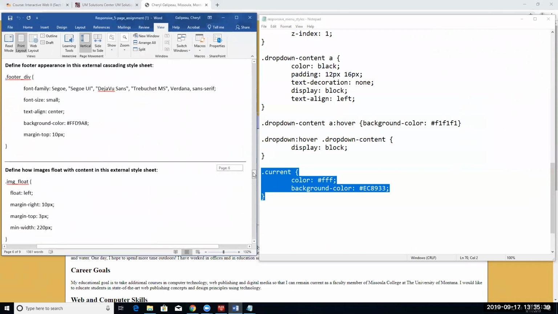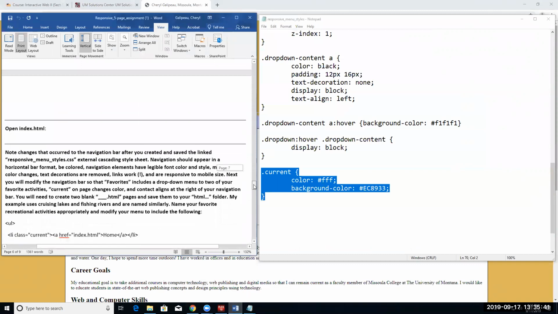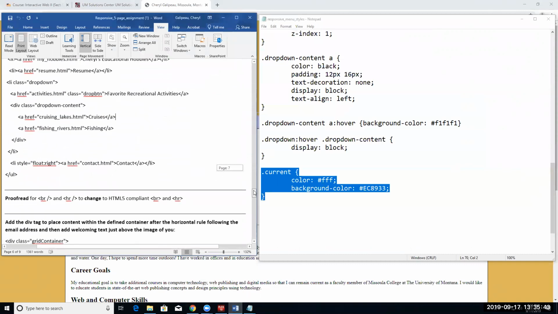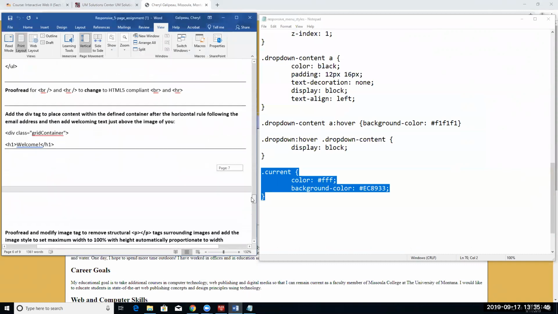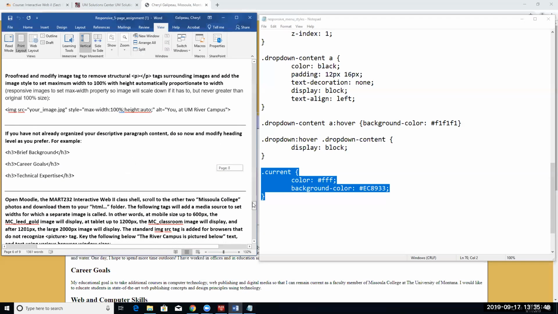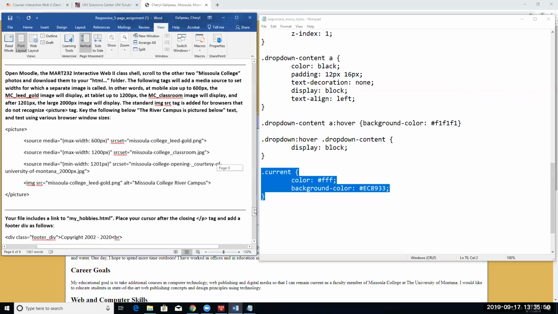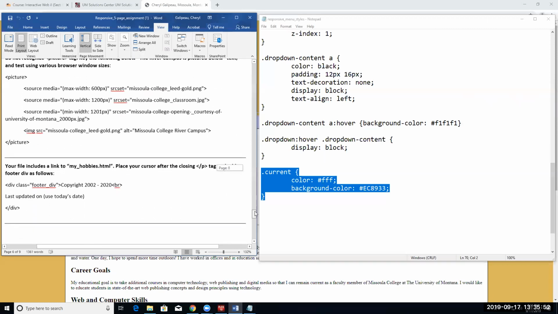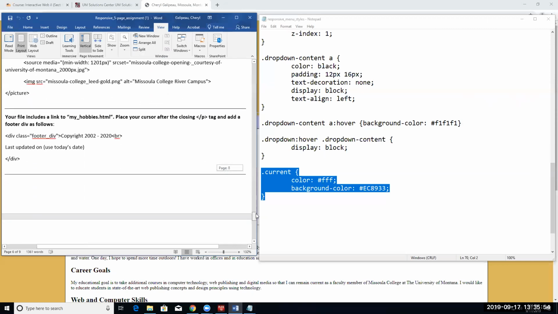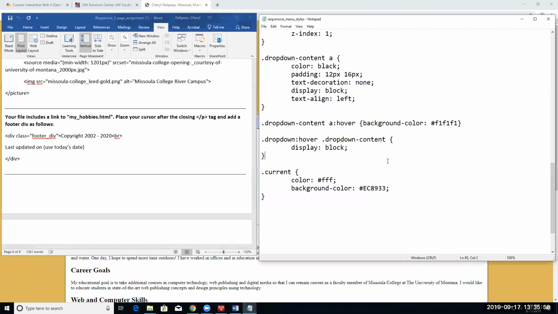And the div footer, I don't think we added a footer there. Okay, we'll add the footer to this document. Okay, let's go back to your index file.